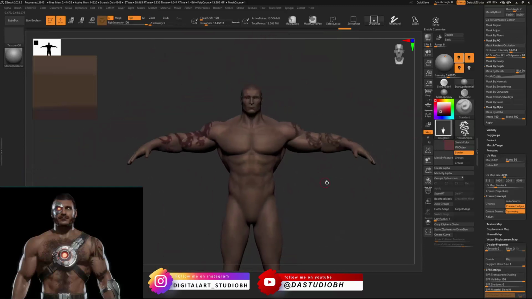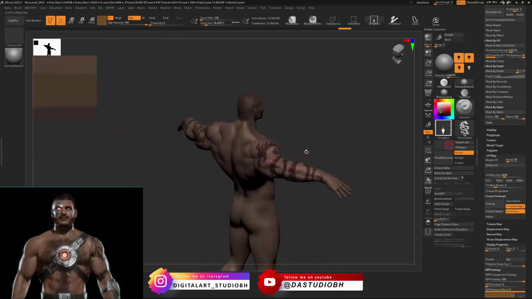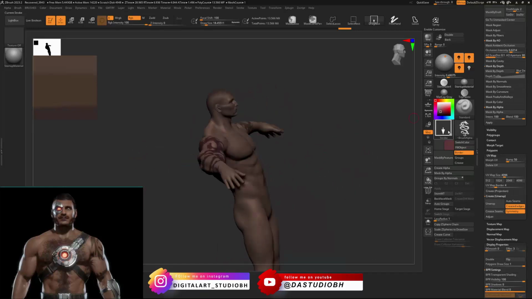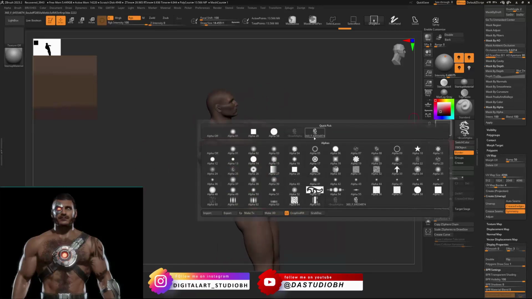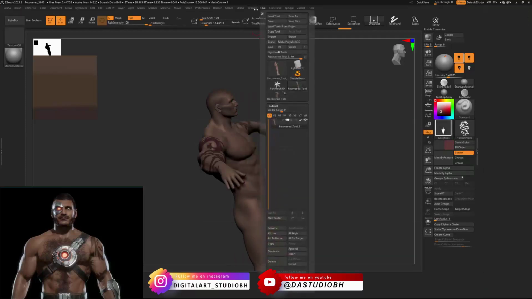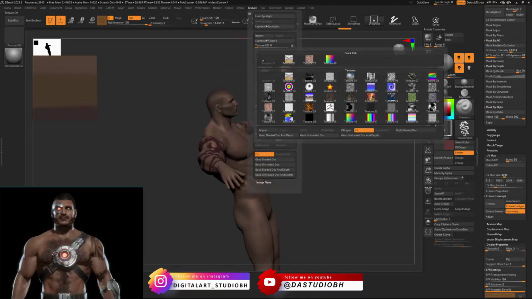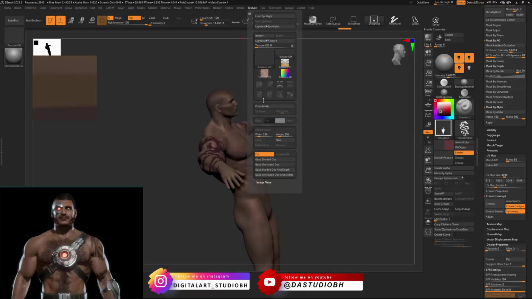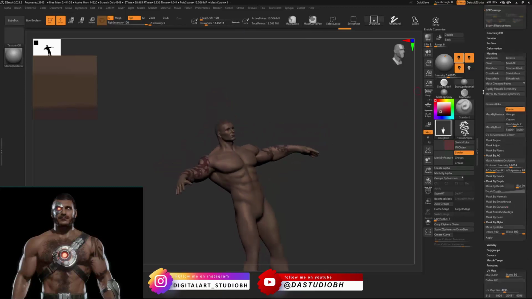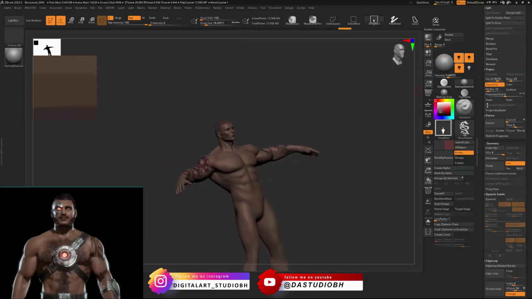That's how I did it. Now if you don't want the dragon facing this way, you can go ahead and add the texture here from wherever you have it, then flip it. ZBrush gives you the option to flip horizontal or flip vertical, completely up to you. All right, so that's been done.